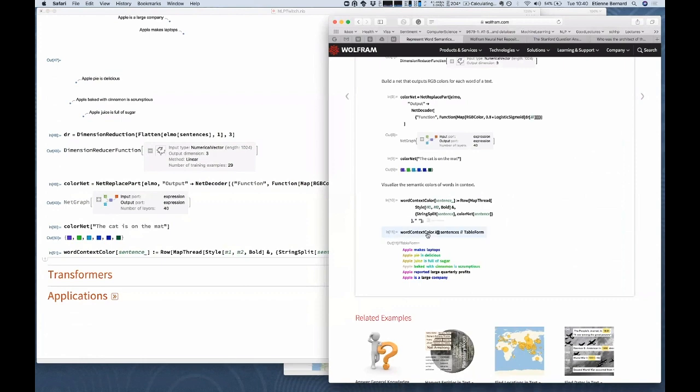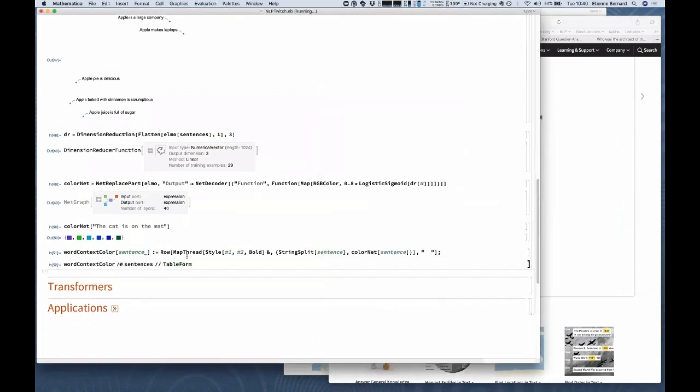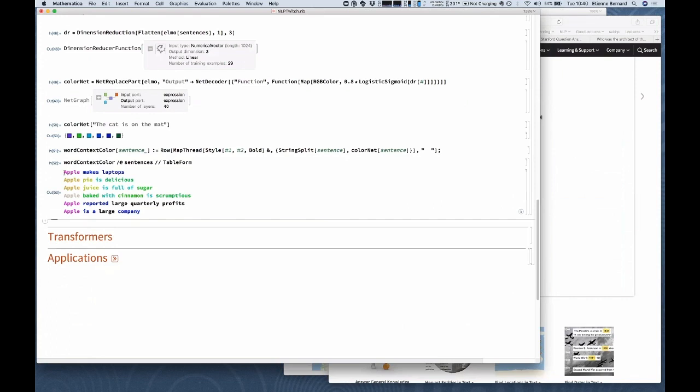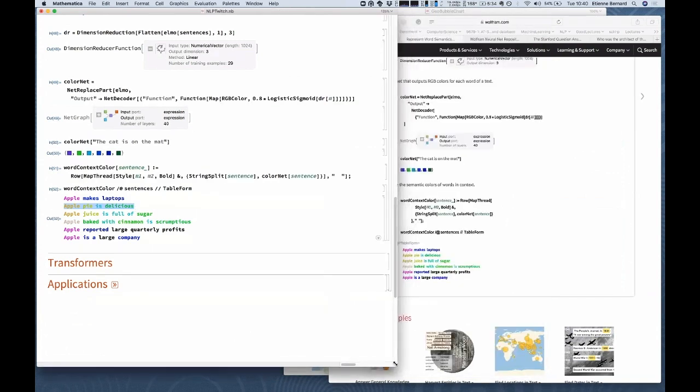And normally we should see that all the apples depend on the context. So yeah, this one is pink, Apple makes laptop, but this one is sort of yellow-orange. And yeah, these three are similar color, and these three are similar color because they actually mean Apple the company. So that's a pretty cool way. It's not me that did this example, as you can notice. It's someone in our team. And it's a pretty cool way to visualize the word vectors.